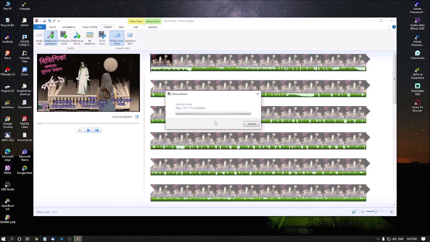Okay. So I'm pressing Insert plus B. Listen carefully. Movie Maker window. Cancel button. Progress context: saving movie. Progress details: step 1 of 1. 2% complete.